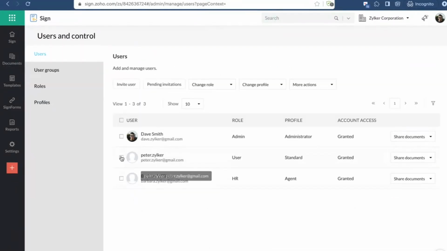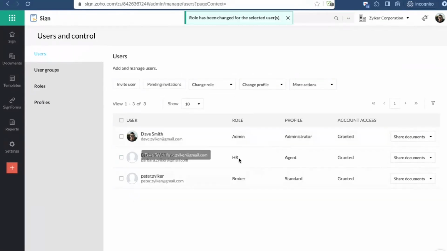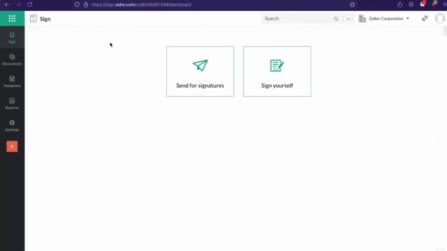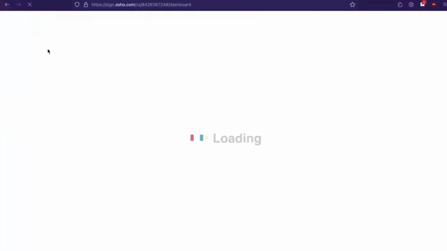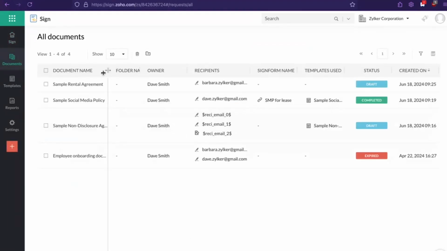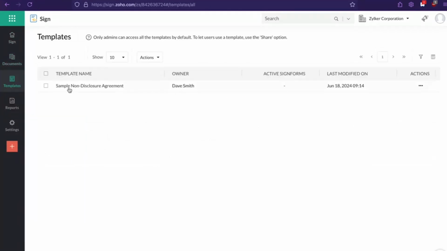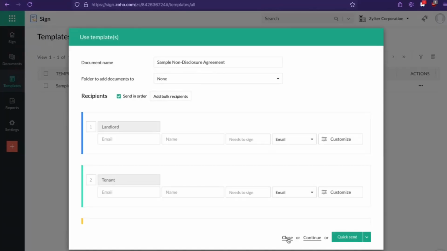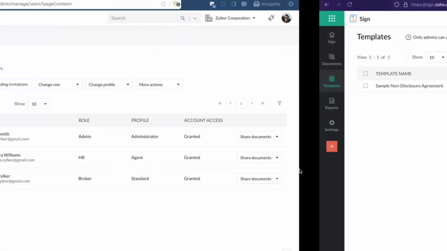So once all of this data that needs to be shared with brokers is determined, I can go to users. I can select somebody that needs to be assigned this particular role, and I can change their role to broker. So the moment I change Peter's role to broker, if I go back into Peter's account and I refresh it, now if I go into documents, you can see that Peter can see all the documents that Dave owns. And if I go to templates, the one template that Dave has shared with Peter is also there for Peter to use, right?